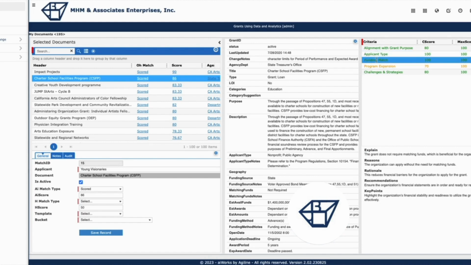Let's go to funding match. We're 100 for 100 on that one, it says. The grant does not require matching funds, which is beneficial for the organization. The organization can apply without the need for matching funds.